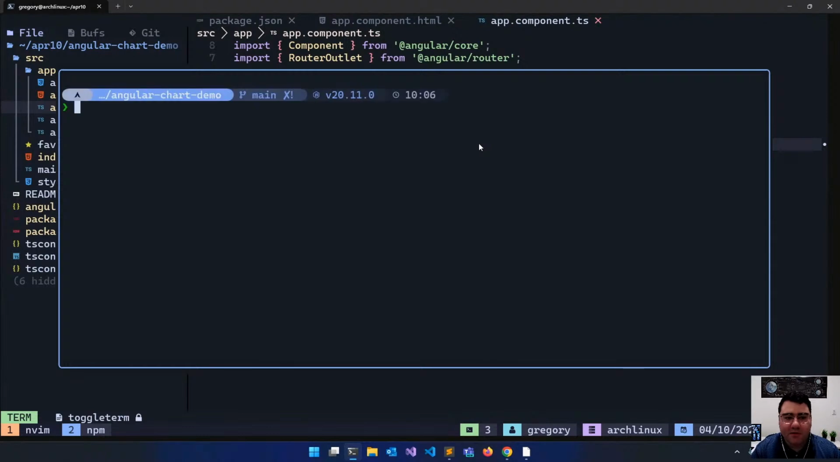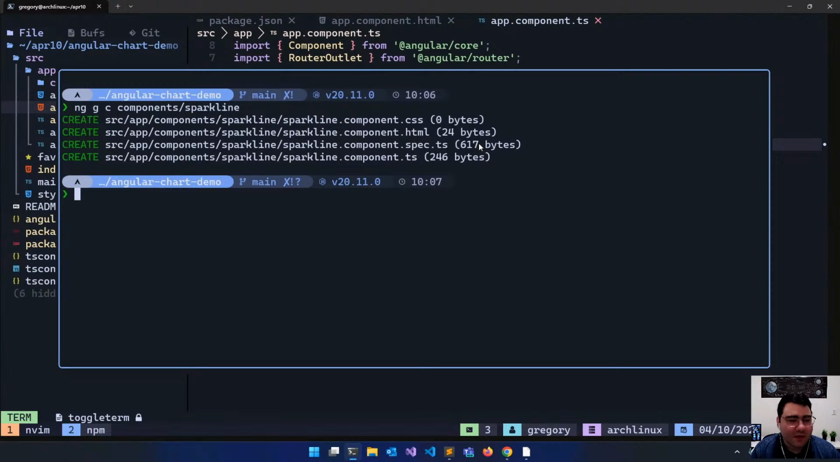I'm just going to open up a terminal here. And I'm going to say ng g for generate, c for component, and I'm going to say components slash, and I'm just going to call this sparkline because I'm going to show the sparkline charts first of all. And I'll just hit enter there. And it'll create that components folder as well as the sparkline component there.